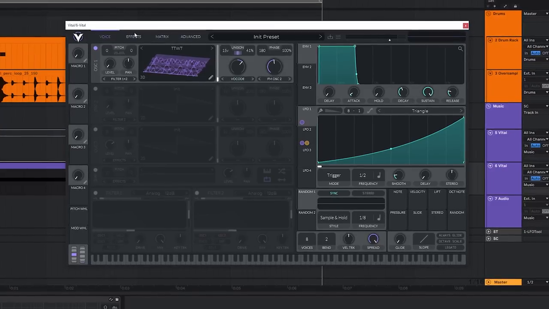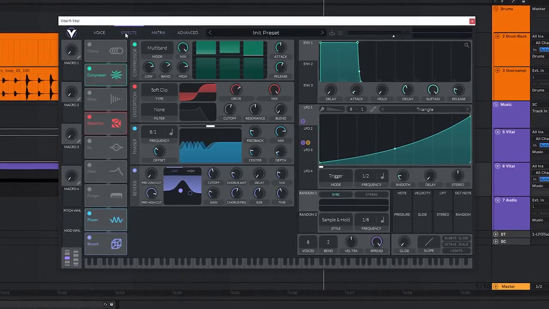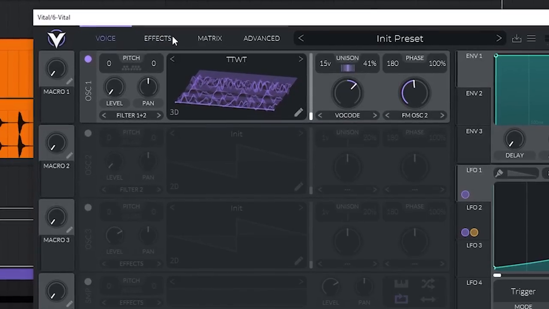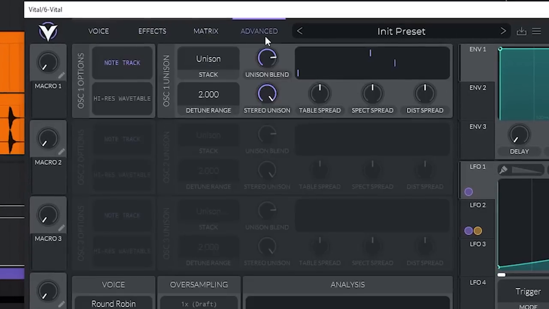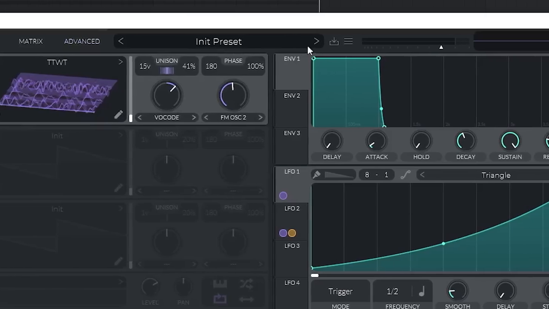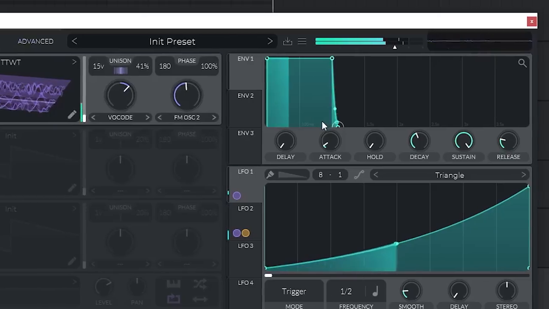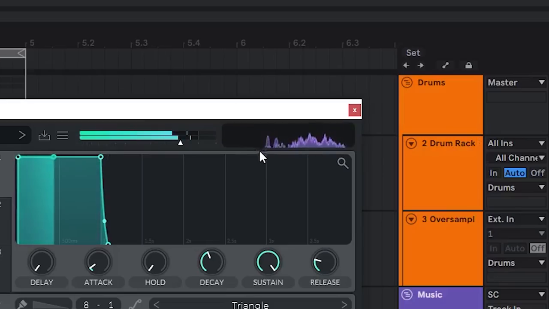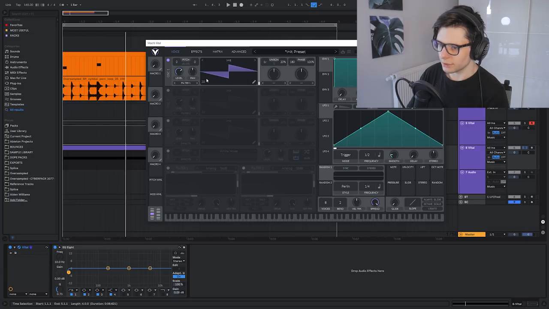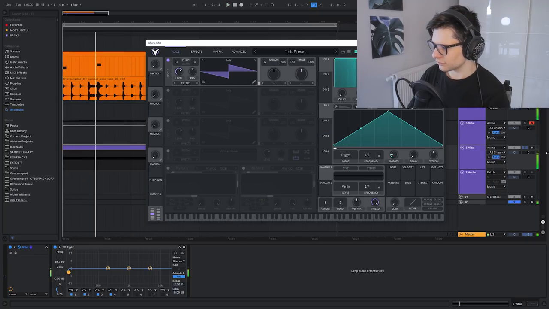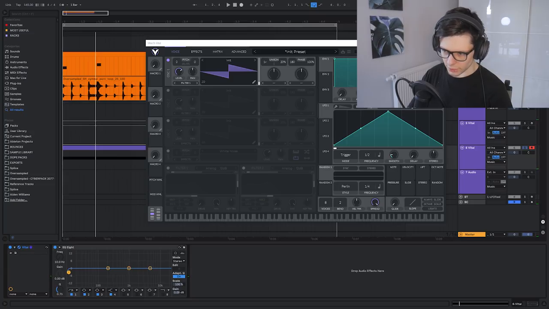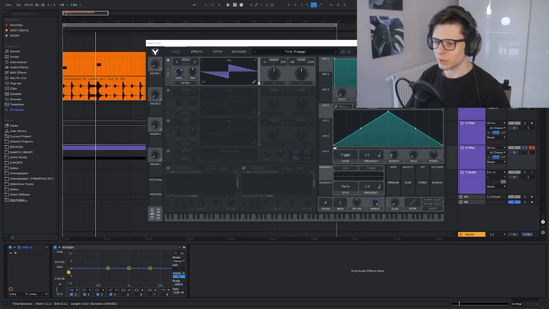If you've been using Serum, this is really similar. It has a main oscillator section, then effects, then matrix, and then advanced settings, a preset browser, and volume meter. And it also has a spectrum, that's cool. So the initial preset, it's just a saw wave. Sounds kind of good. I like the quality of the saw wave.